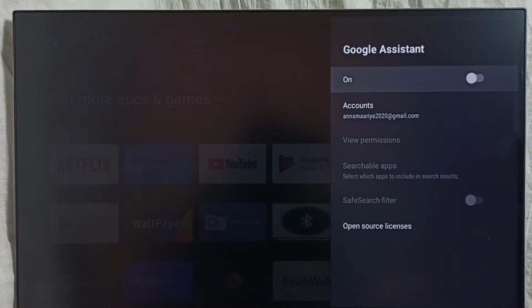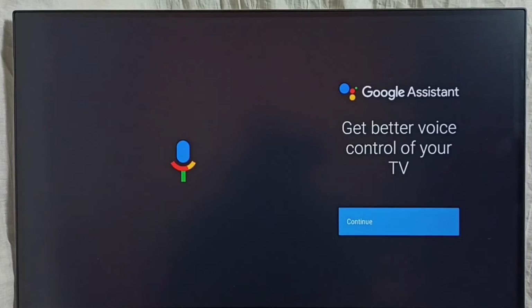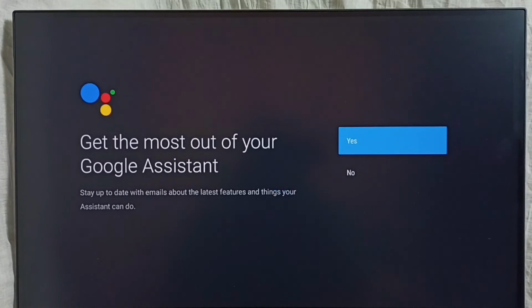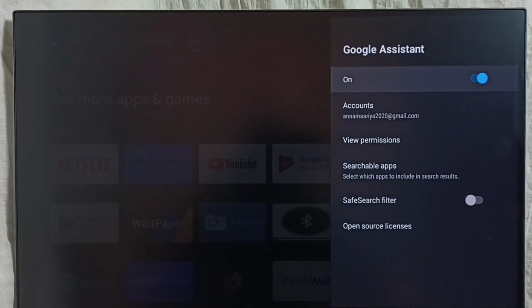Let me turn on. Again press select or OK button on the remote. Then we have to select continue. Then select allow. Select continue. Select yes. Done. See, now Google Assistant is on.